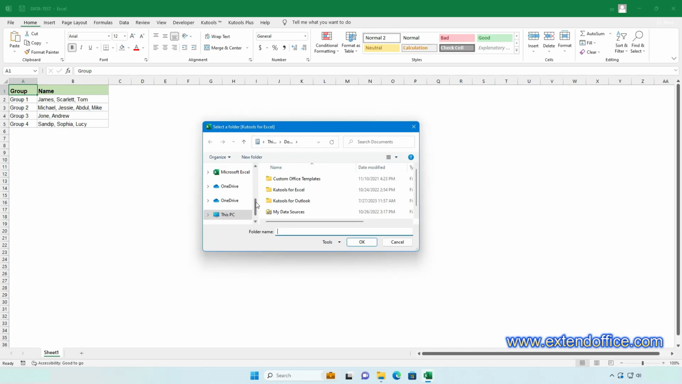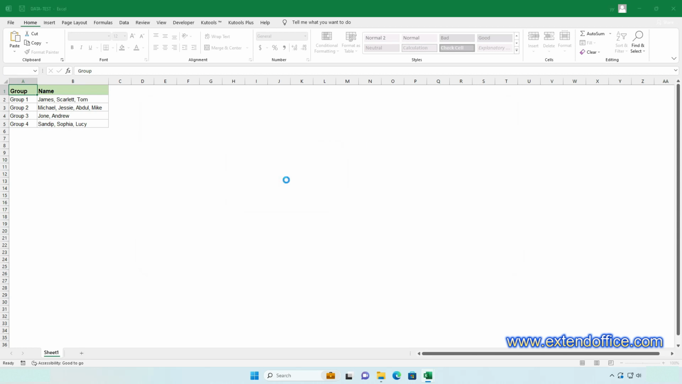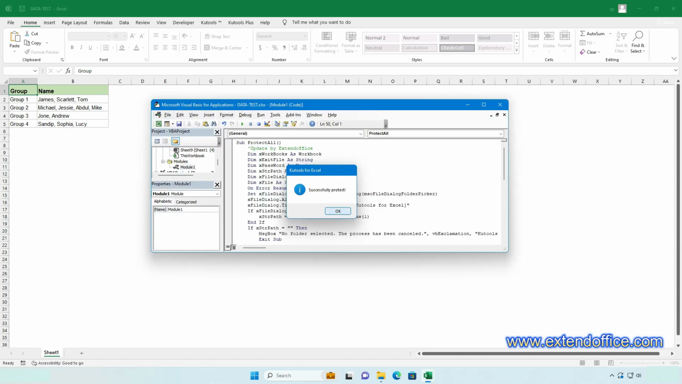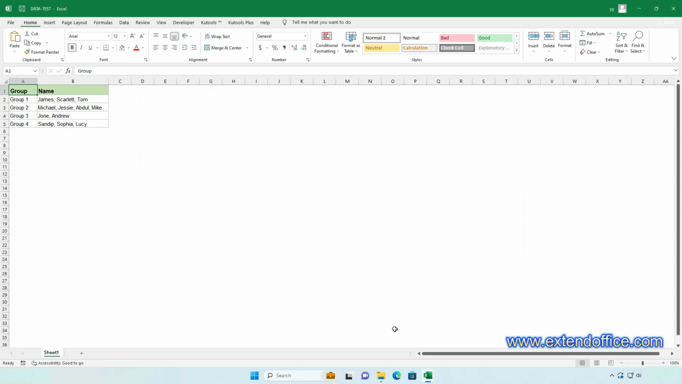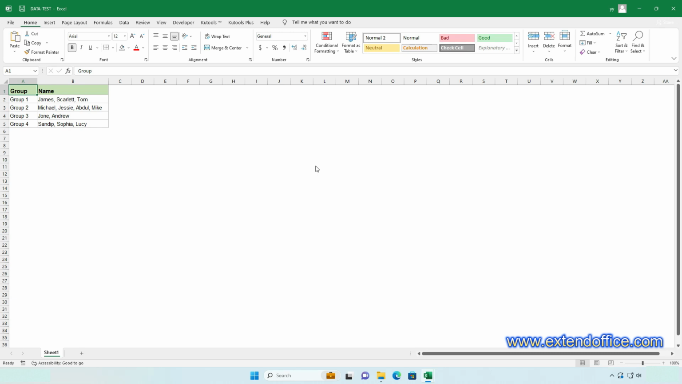Select a folder which contains the workbooks that you want to protect with a password, and then click OK. In the prompt box, enter a password for protecting the workbooks. Then, click OK. All specified Excel files are protected with a password. Open one of the Excel files from the folder. A password will be required.